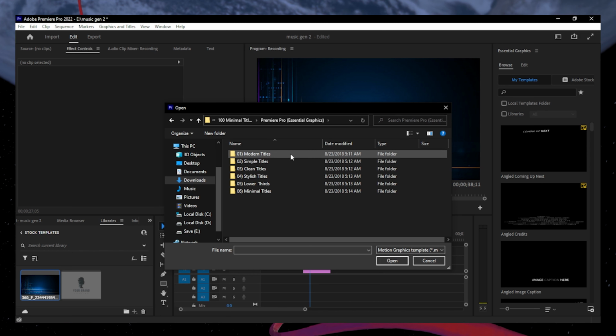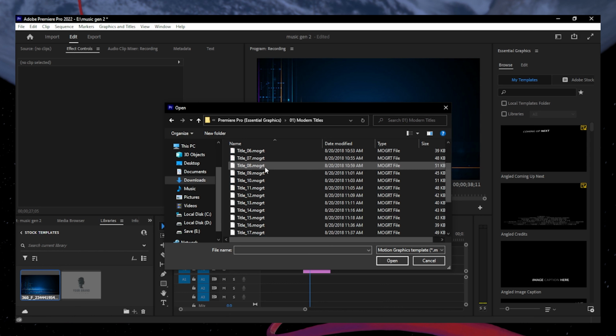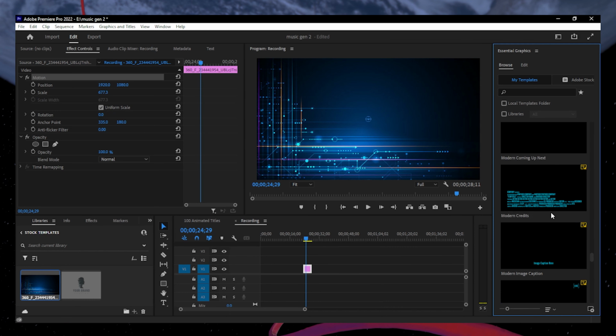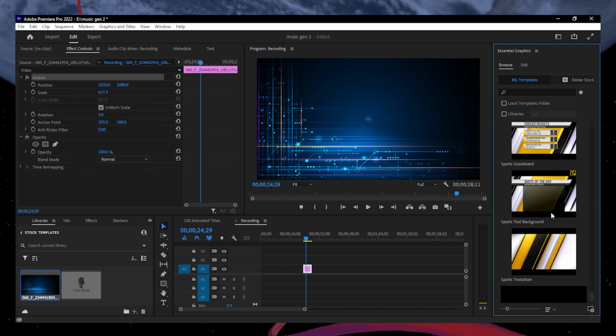When this is done, choose any folder containing animated titles. In this example, I will open the Modern Titles folder. Once the folder is open, select any title and click Open. The selected title has now been added to the Essential Graphics section.